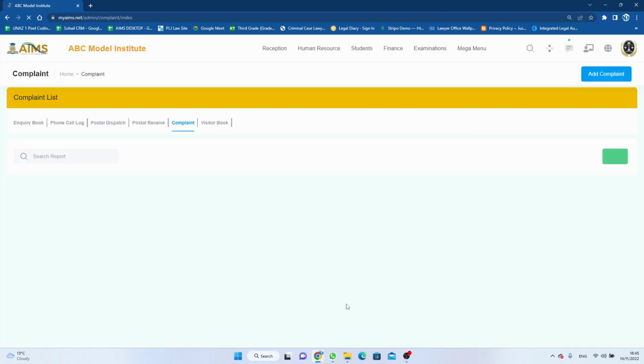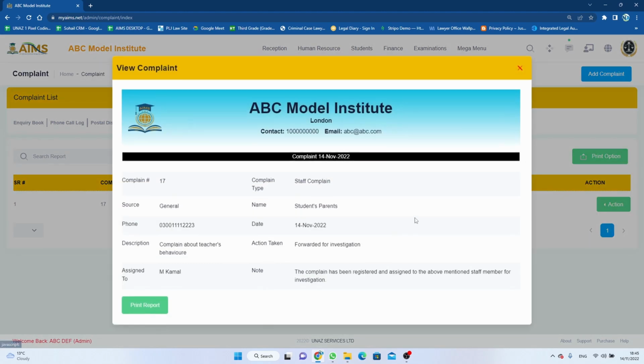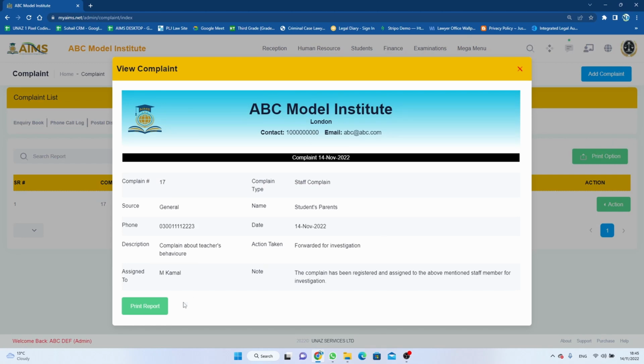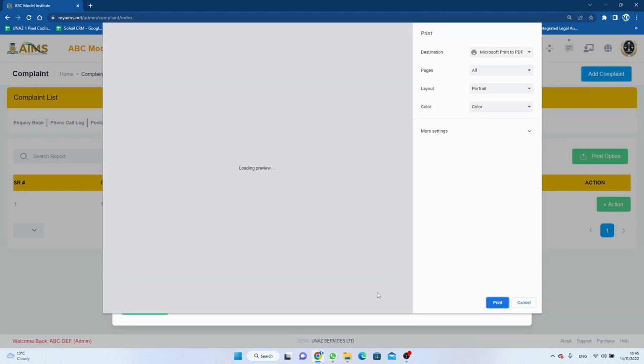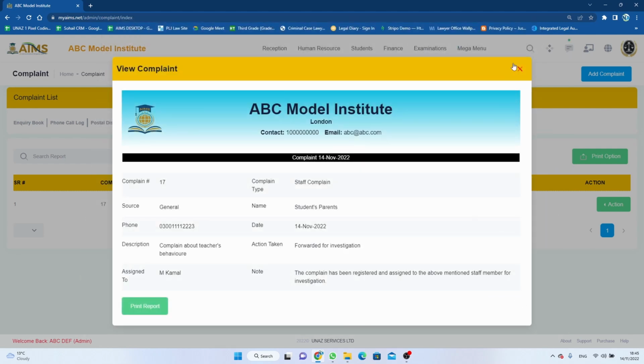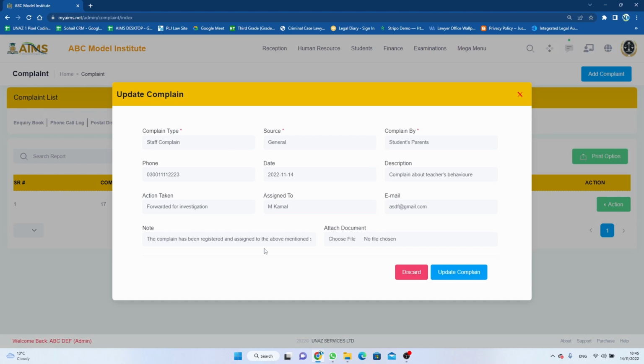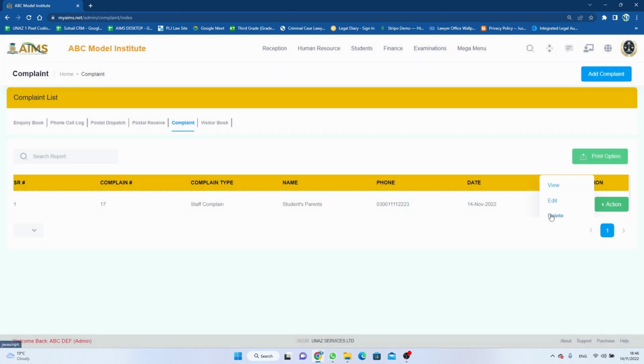Close. So that's how we are registering a complaint, and the action, you can view that and you can print it out from here. If you want to edit, you can do that from here. So you can edit, update complaint, and if you want to delete it, you can delete. So here will be the listings for the complaint. That's how we are managing the complaint.